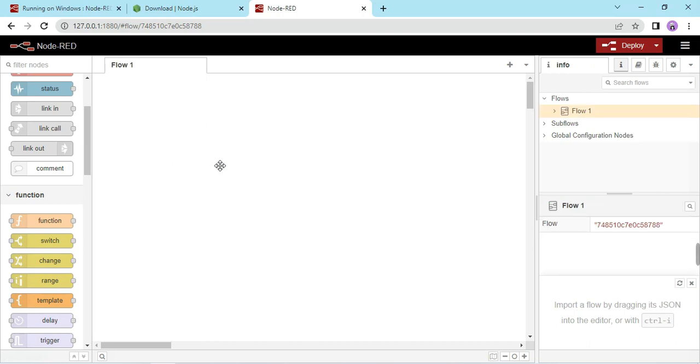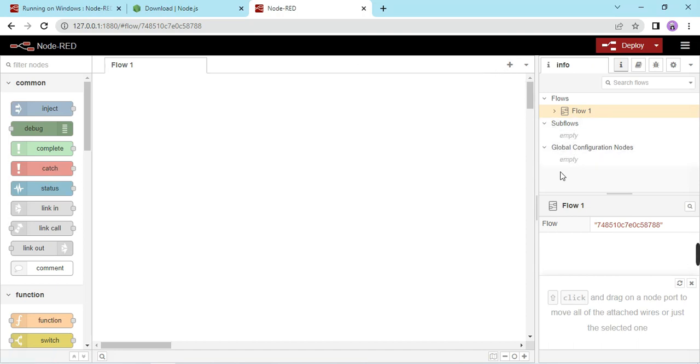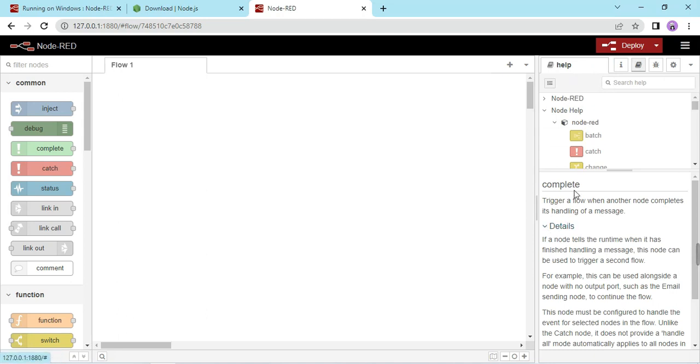So this is our Node-RED flow. Here you can program, and these are nodes, and here you can see some important settings, like how many flows are here. We can simply create or add a new flow here, and here you can configure these nodes. You can also find information and help here. This is a help book that is used for every node.